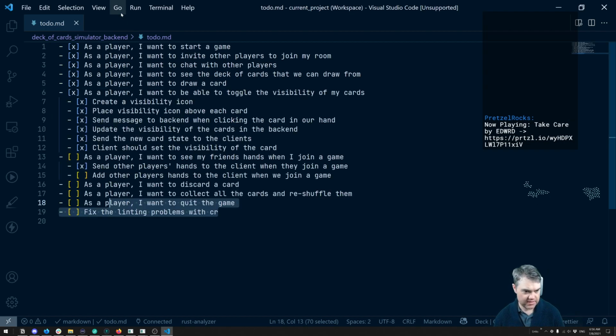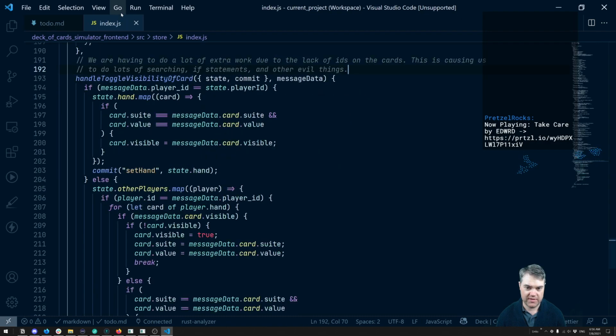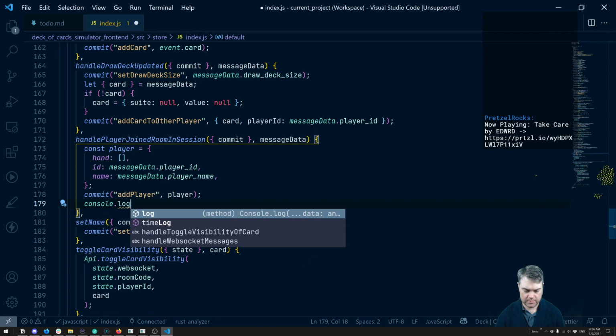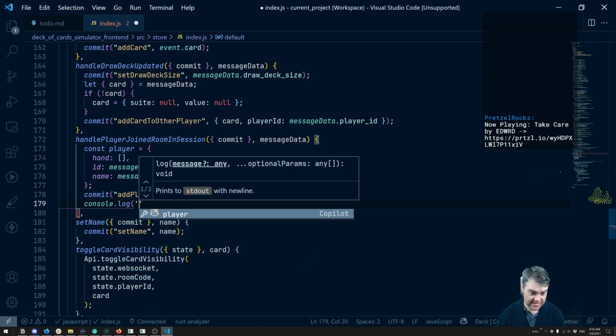So what that tells me is we're going to have to handle that on the front end here. So it's going to be part of the index. And I think it's when we handle player joins room in session. I think this is the thing that we're going to care about the most here. So I believe if we put in a console log and log out this message data, we can give it a message just to make sure that we know it's this one.